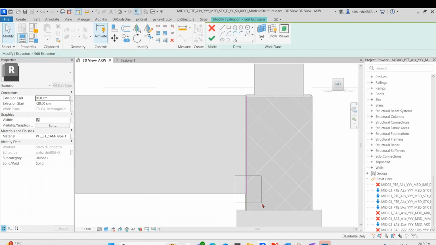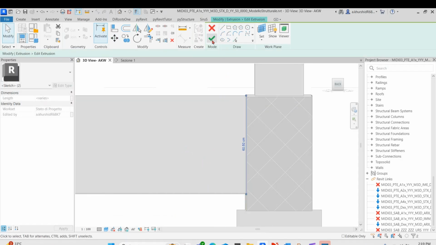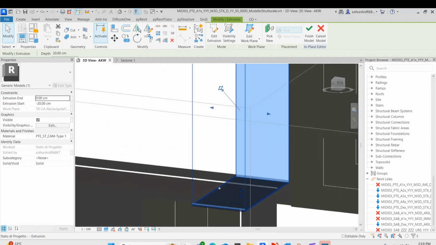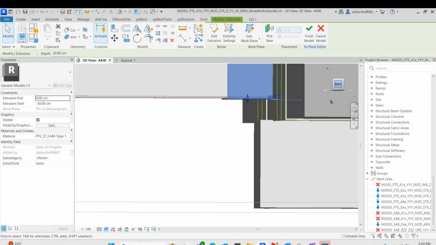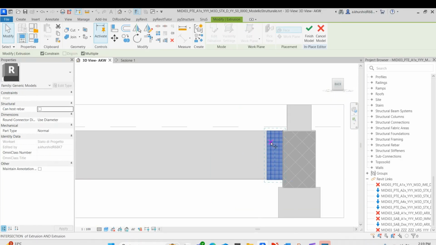One thing I need to make sure is that it must not overlap with the other layer of reinforcement which I had modeled earlier under this beam. So I moved it 0.5 centimeters down. Now I am going to copy it.